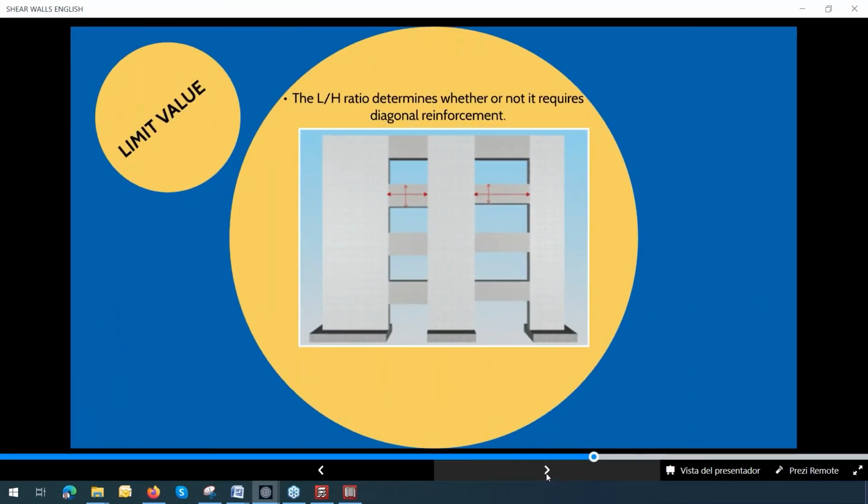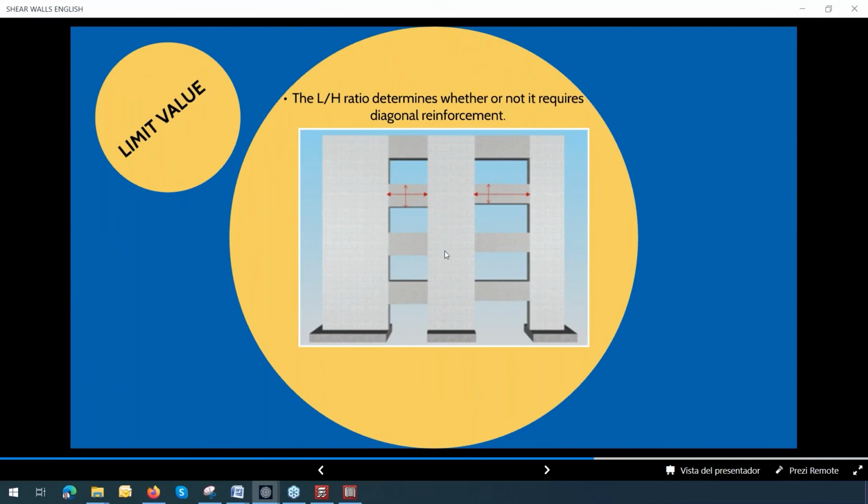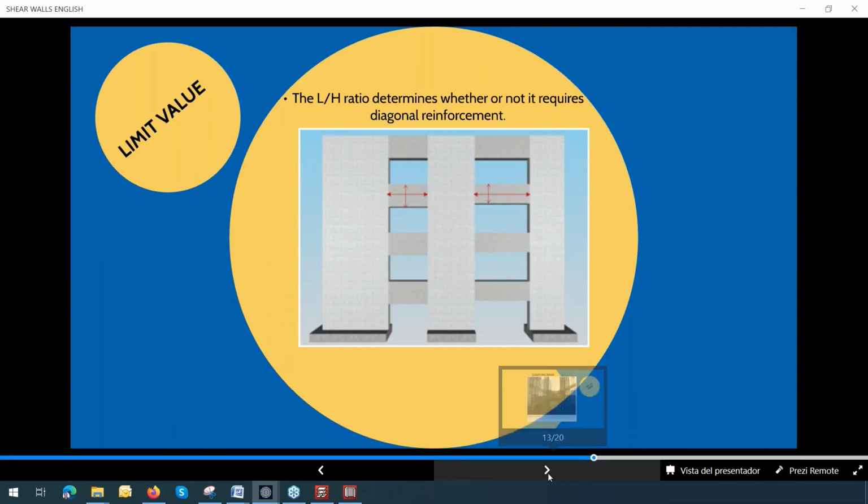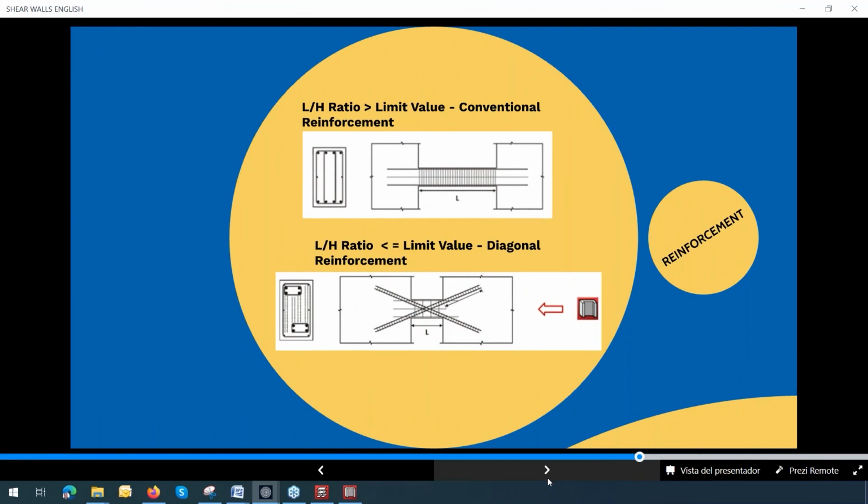Okay, so we must define the ratio according to this value, the height and length and depth. The ratio defines whether or not it requires diagonal reinforcement. And also this ratio, if that is greater than the limit value, we go for the conventional reinforcement, which is on bottom and top. And if the ratio is less or equal to the limit value, we go for diagonal reinforcements like this one. Okay.